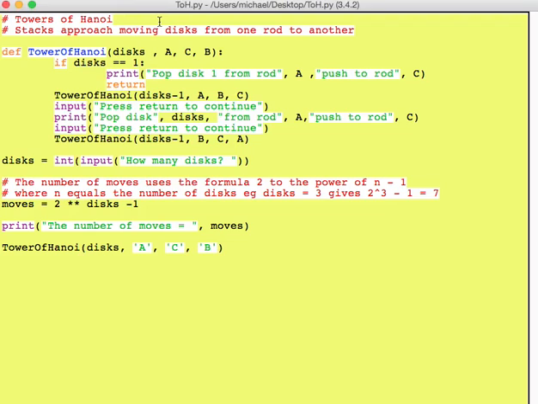So Towers of Hanoi, stacks approach, moving disks from one rod to another, or from one tower to another. Let's have a look down here to begin with. Just to ensure that I know how many moves are going to be made, I have my calculation. So moves equals 2 to the power of disks minus 1. And up here we've got an input for the disk. So disk, it was int input, how many disks. With that value I can then calculate the number of moves that are needed. Now, I don't have to have that in there for the program, but I like to show it to me so I know how many moves it's likely to take.